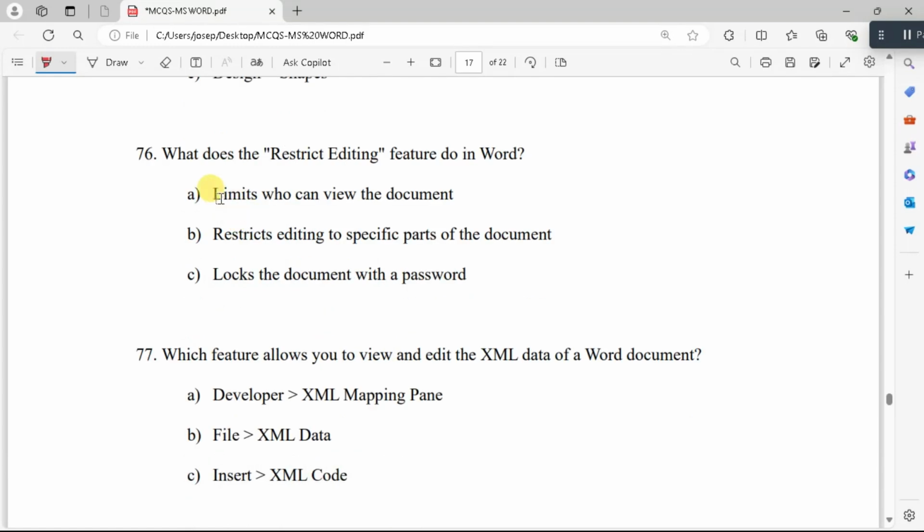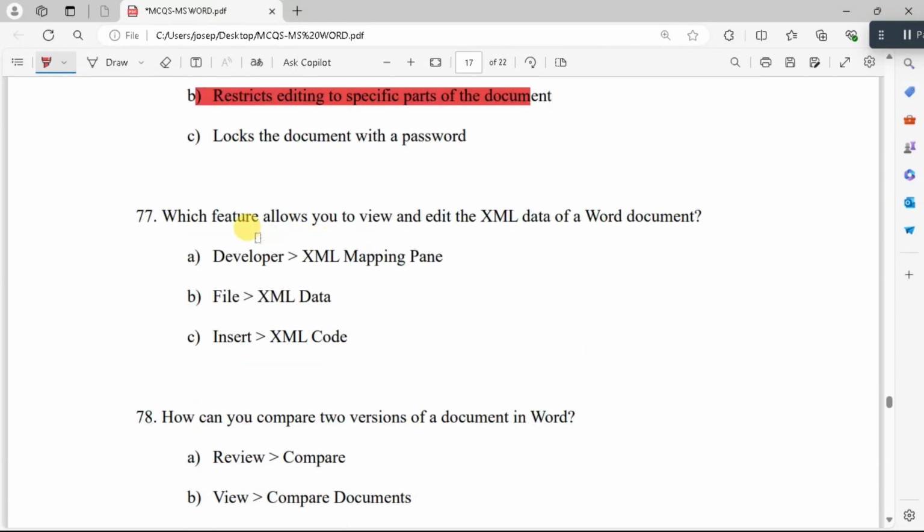Number 76. What does the restrict editing feature do in Word? In fact, it restricts editing to specific parts of the document. That's B.